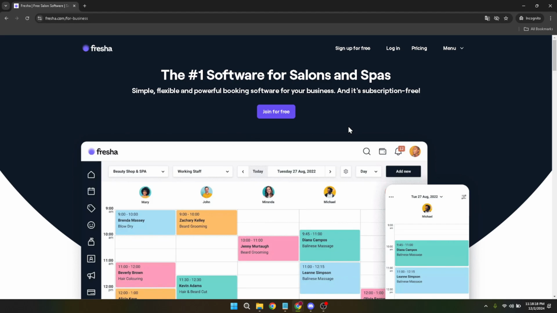To begin, you'll need to visit Fresha's site specifically designed for business users. Simply type in the URL or do a quick web search for Fresha for Business, and it should take you right there. Once the page loads, you'll notice a login button. Click on that to proceed to the next step.